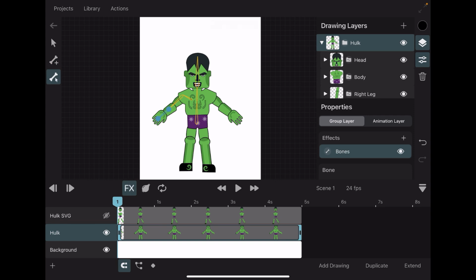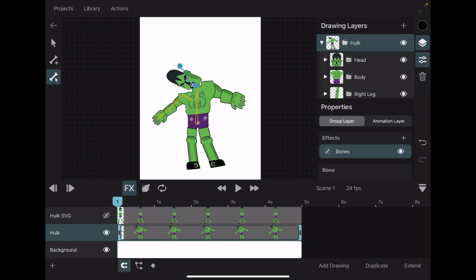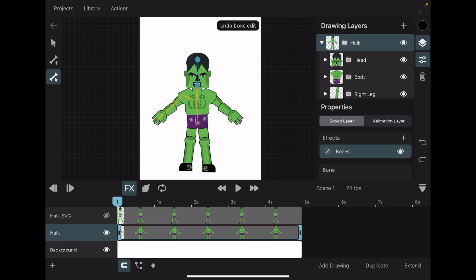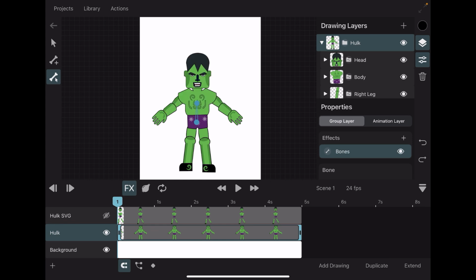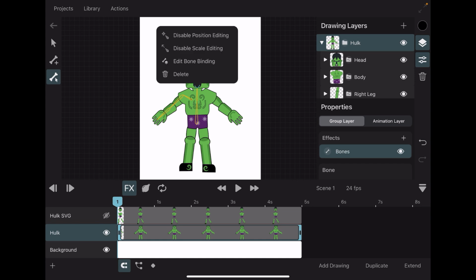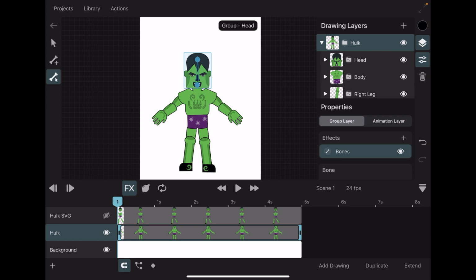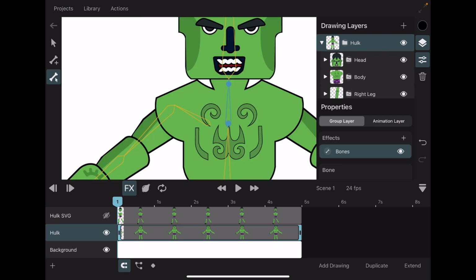Now, if I try moving this again, instantly I've got this strange looking distortion going on. So what I want to do is tap on each bone, and it brings up a dialog box which has got edit bone binding. I tap on that and then tap into it. Now you can see before it was saying shapes, now it's saying group body. So that's what I want to do, bind to the bone. I'm going to go through, and that one's the head, isn't it? So let's bind that one and then bind that one to the body.